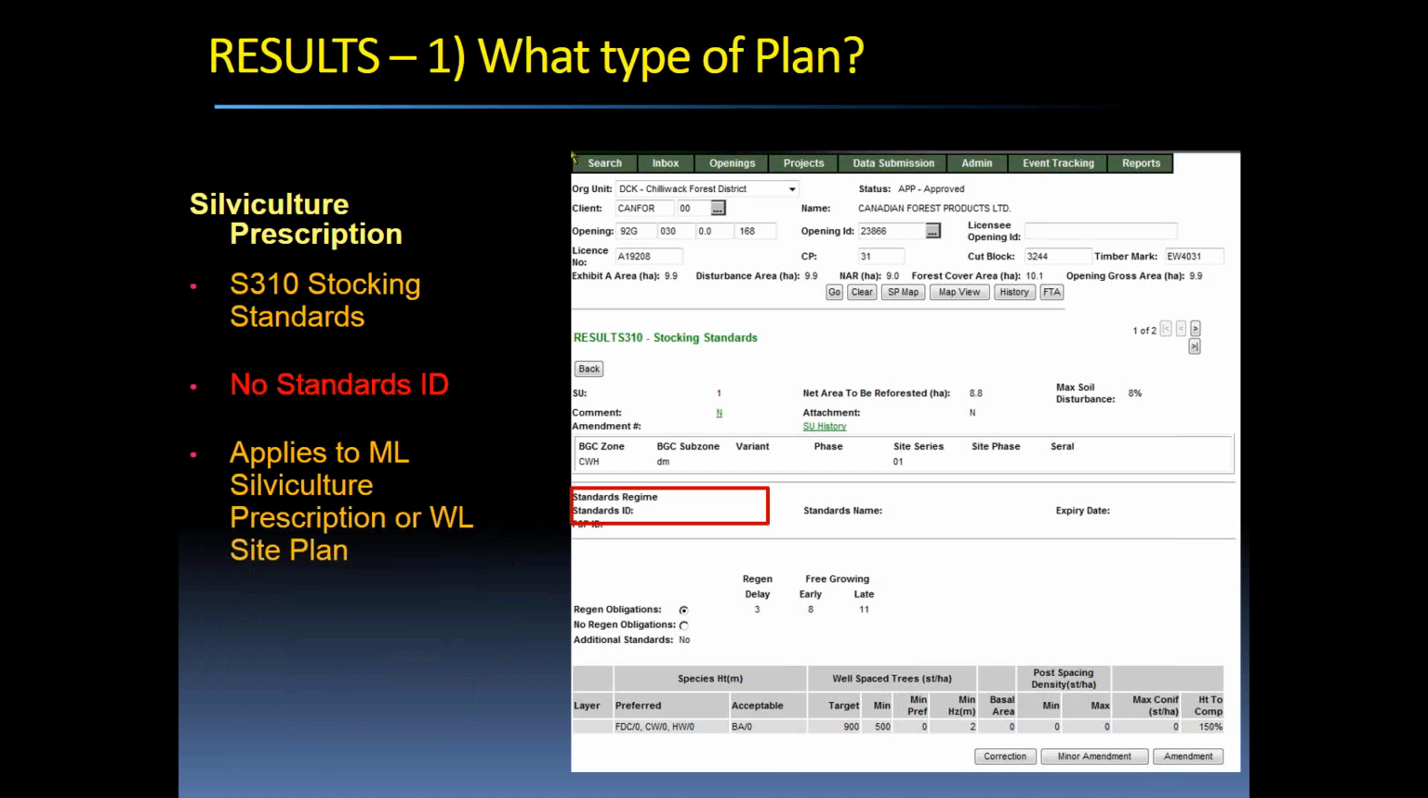So the first step is to determine what kind of plan you are working with. We have silviculture prescriptions in RESULTS, and the way RESULTS defines a silviculture prescription is whether or not there's the existence of a standards regime ID. So that's the way in which RESULTS defines a silviculture prescription, while we recognize that there are other documents, like in the case of site plans for woodlots, that are also valid in this format as well.